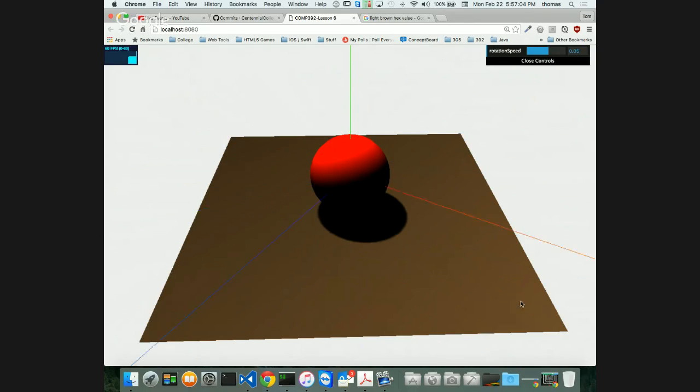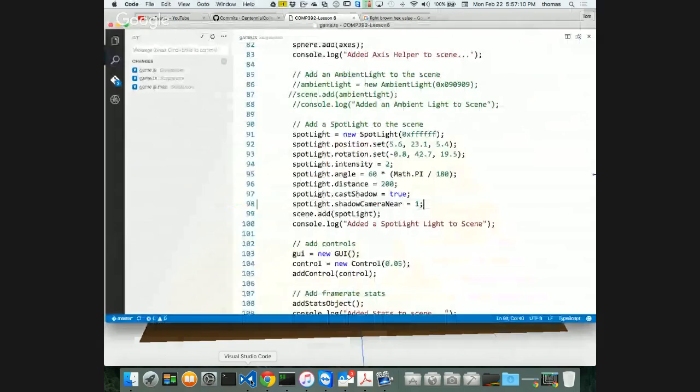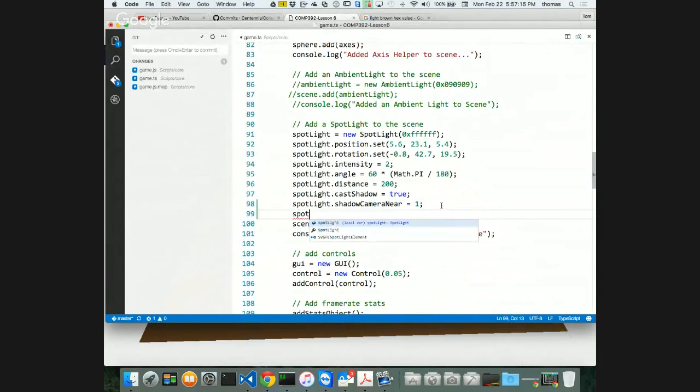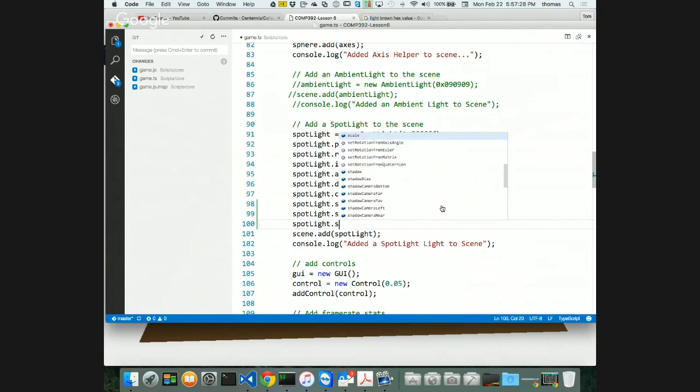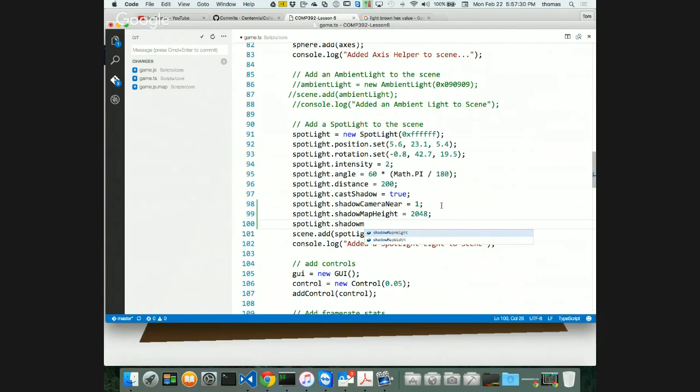Okay, let's try that out. I'll try them both ways. So I'll say shadow map height and width. Spotlight dot shadow map height. And it's a number, right? So let's make it 2048. And spotlight dot shadow map width 2048. It's crazy, but let's put it in there.